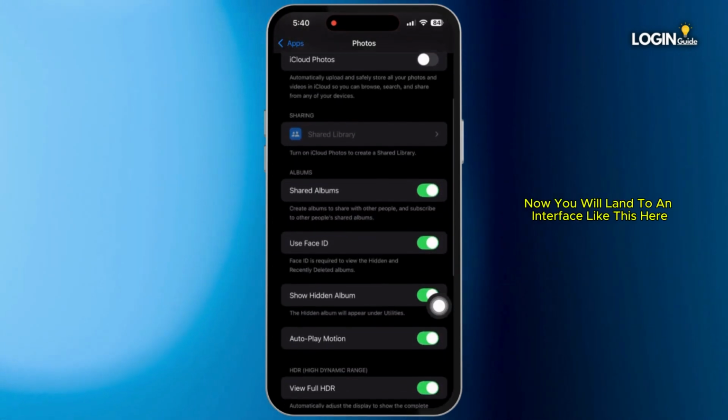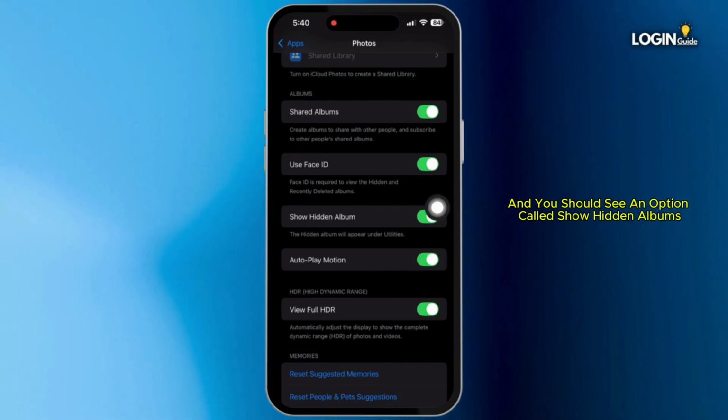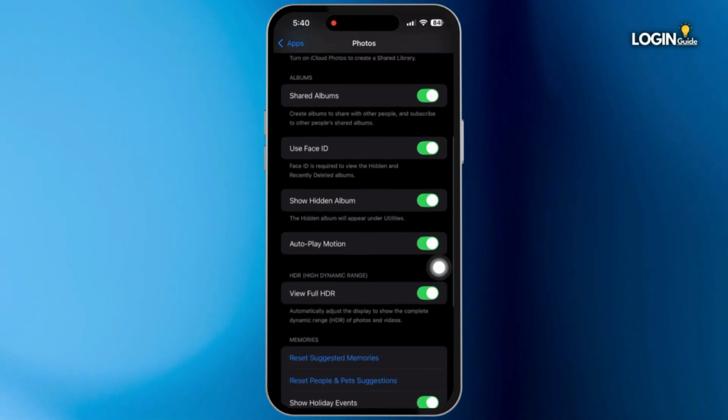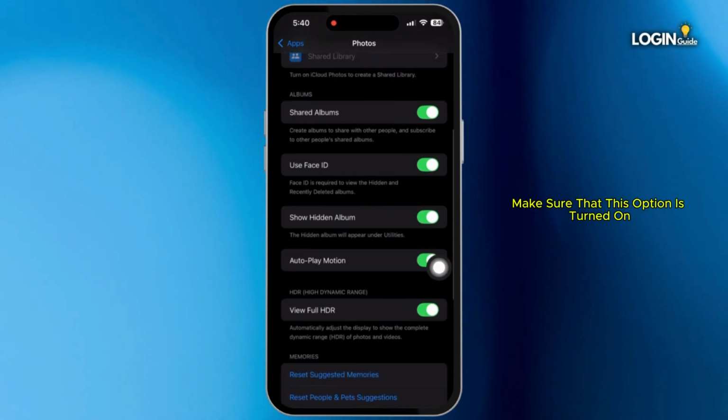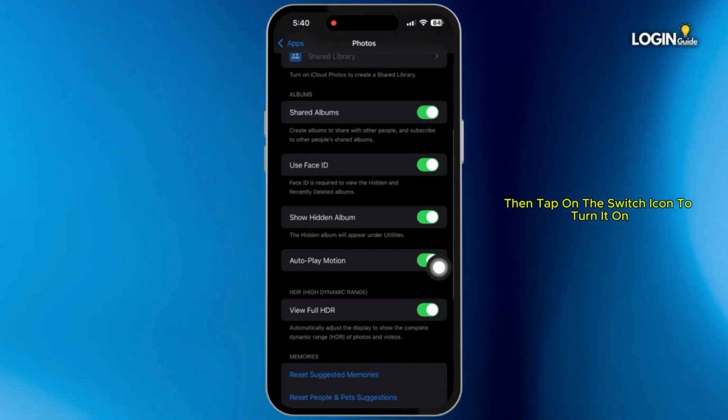Now you will land to an interface like this. Here scroll down and you should see an option called Show Hidden Albums. Make sure that this option is turned on. If this option is turned off, then tap on the switch icon to turn it on.